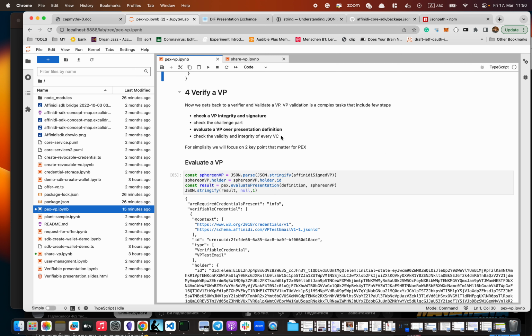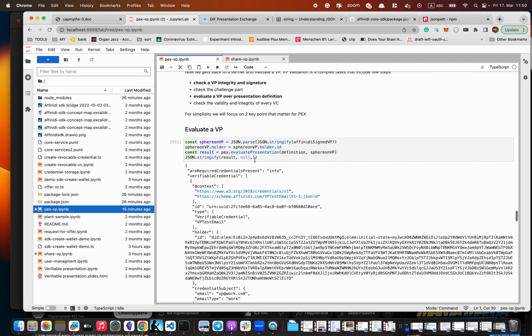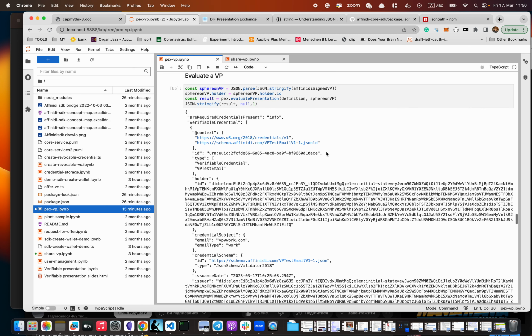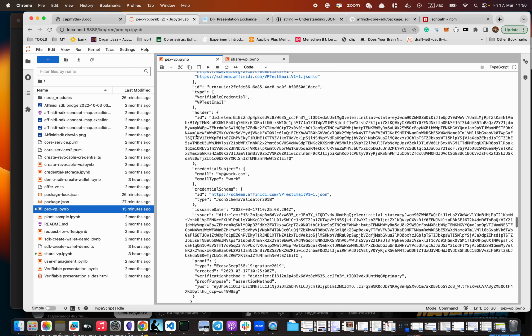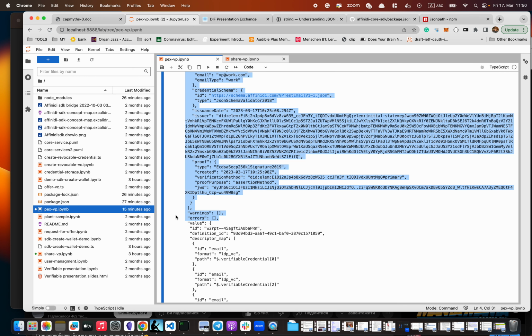We will focus on the two pieces that are bold, the integrity of the signature and the presentation definition for sure. So to evaluate, we can still use the same library, but we do some compatibility transformations, and we just say evaluate presentation, we specify the definition and the signed presentation. And as a result, we will get some payload that will be quite detailed, but the most important thing, as you can see, is that we have no warnings, no errors.